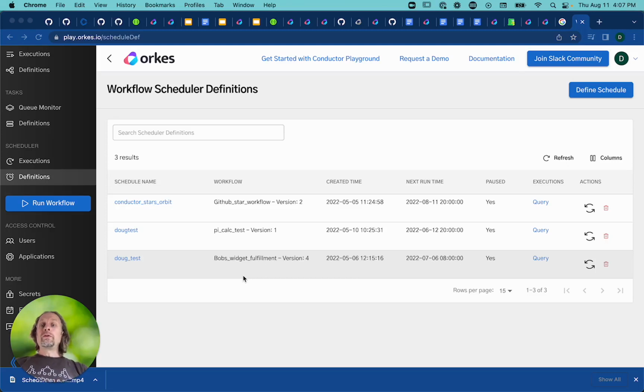Sometimes you want your workflows to run at a regular interval, so you want them to run on a schedule. And inside Netflix Conductor, powered by Orkes, we have a scheduler. You can get to it by coming over here to Scheduler. You can see the executions, and you can also define these schedules.